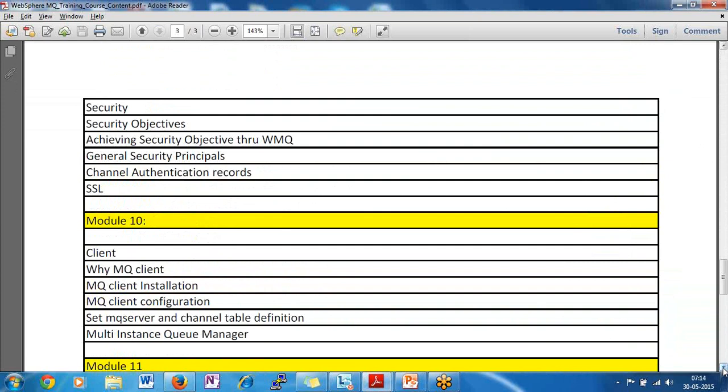Next is module 10. It will discuss purely client-server communication. Very important: 100% of environments use client-server communication. Here we will face many critical difficulties in the client environment, so we will try to fix all the issues and help you learn how to fix them, and how to set up the client-server mechanism with SSL security. This is very important.